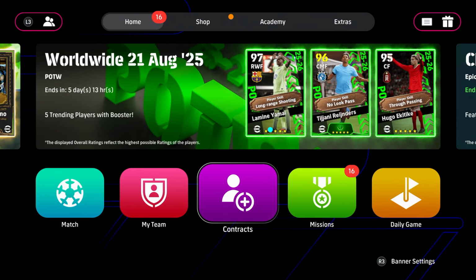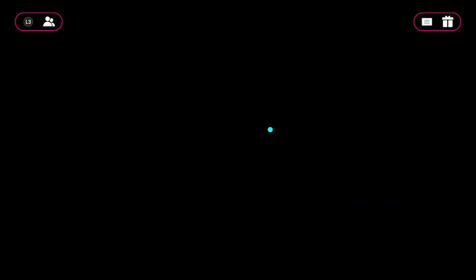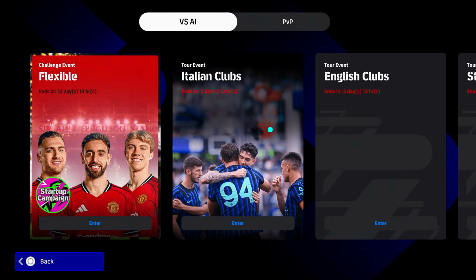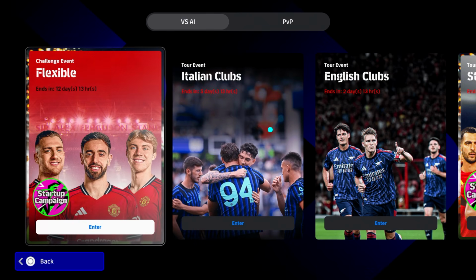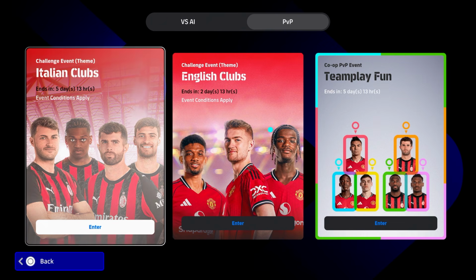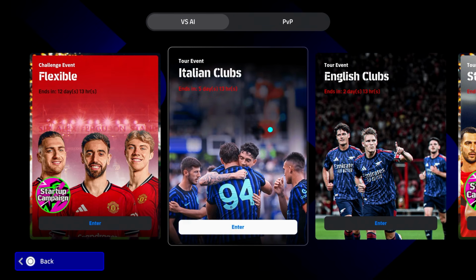Now in this section, when you get to the home section, you've pretty much got everything here. You go to the match, you got your events. Every Thursday and Monday, these events will get updated. You want to play all of them. You got versus AI and you got PvP. You want to play all of them, get all the rewards possible. And as I said, everything is self-explanatory in the game. You pretty much click on it, read the description, and you'll get into it.